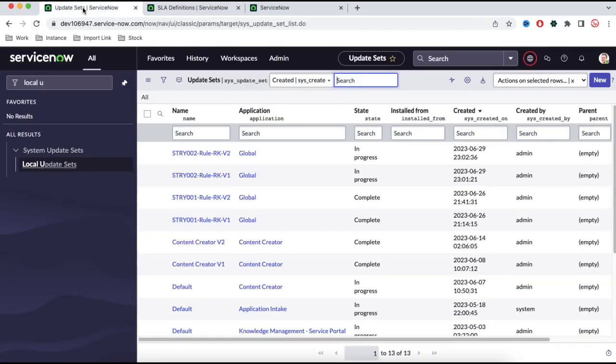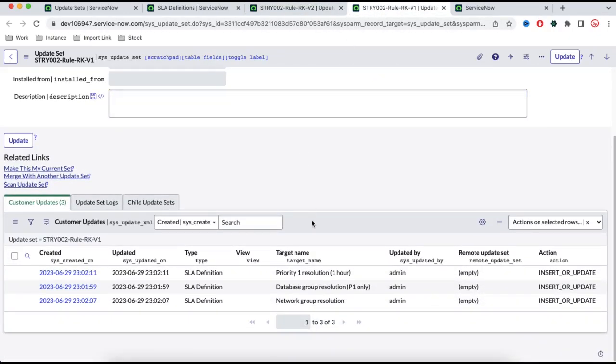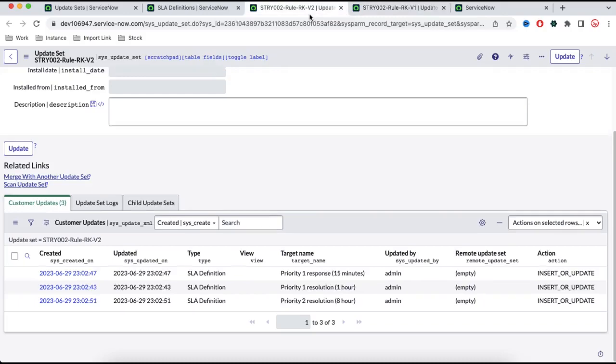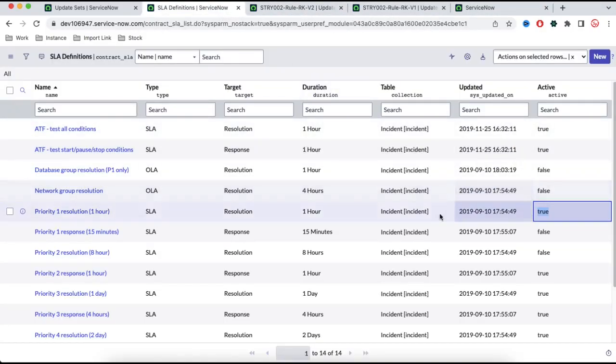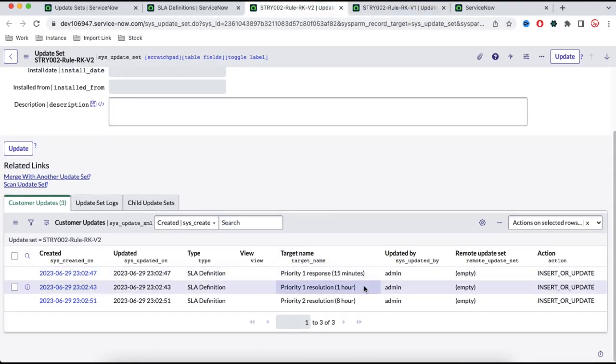So let's go back to update set 1 and 2. I will open update set 1 and 2. You can see this update set has two updates. This one has 3 objects captured, and this one has 3 objects captured, and there we have a common object, called priority 1 hour. So this one is the common object, right? It is captured in both update sets.